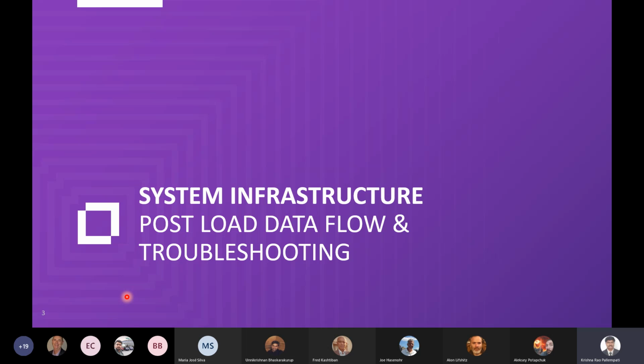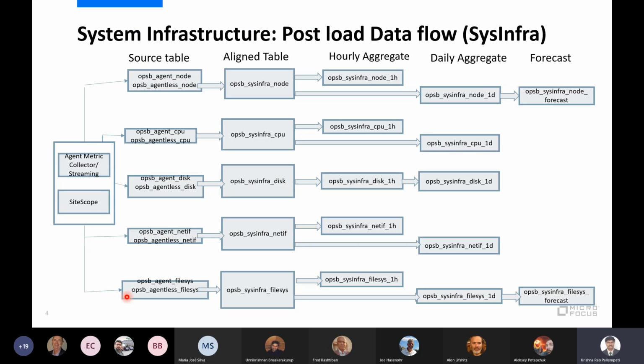Before that, I will explain the content. Yesterday Rahul gave a clear picture of what kind of tables and what different aggregations and forecasts there are. I will just go through what he explained yesterday, in terms of how the data actually flows.